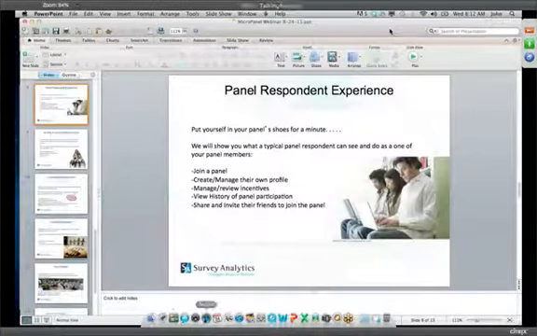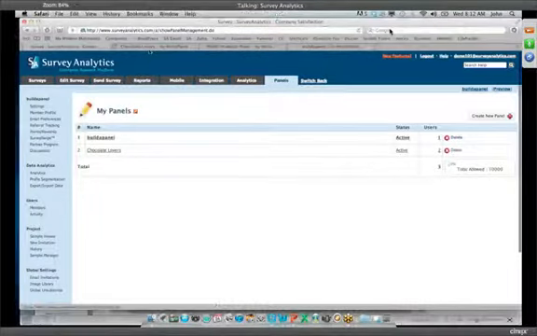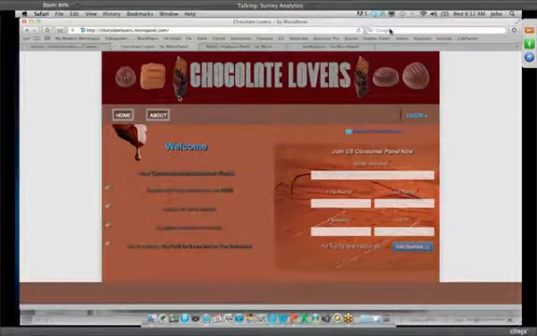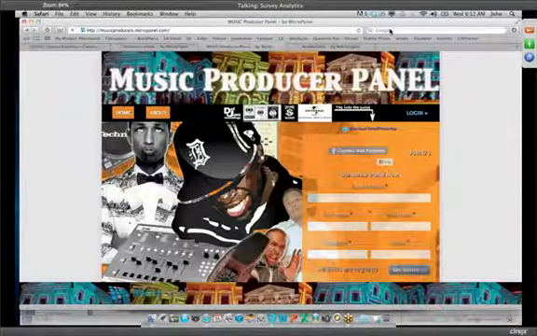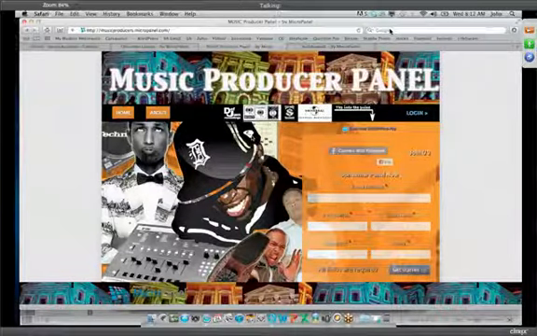So once a respondent comes in, here we have our chocolate lovers panel, which we set up. You can see that's very customized to that flavor and that taste of that type of panel, or that particular person who would appreciate giving feedback to chocolate. We have our music producer panel that we've set up here, which is very attractive. People will want to jump right in and join.